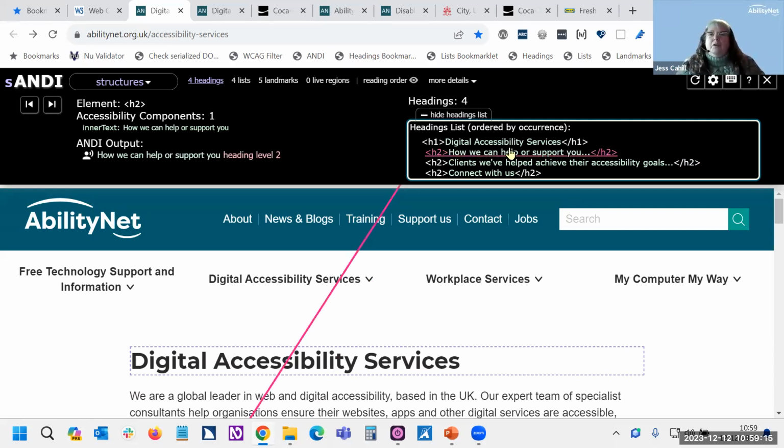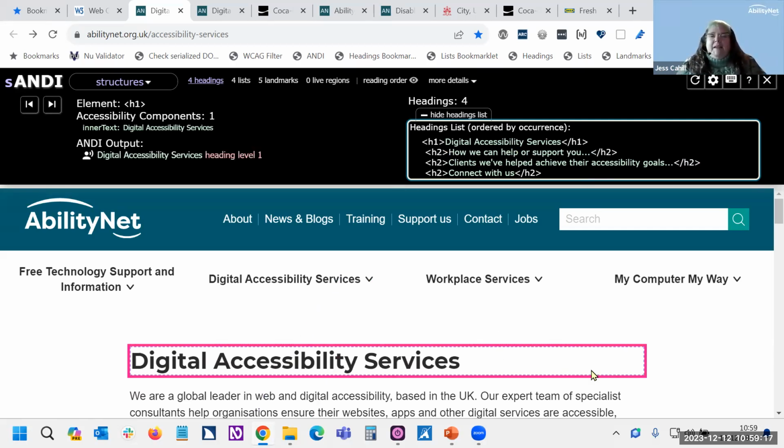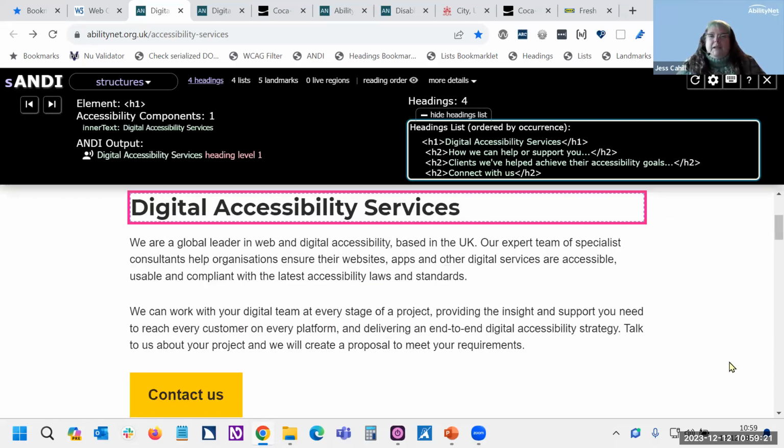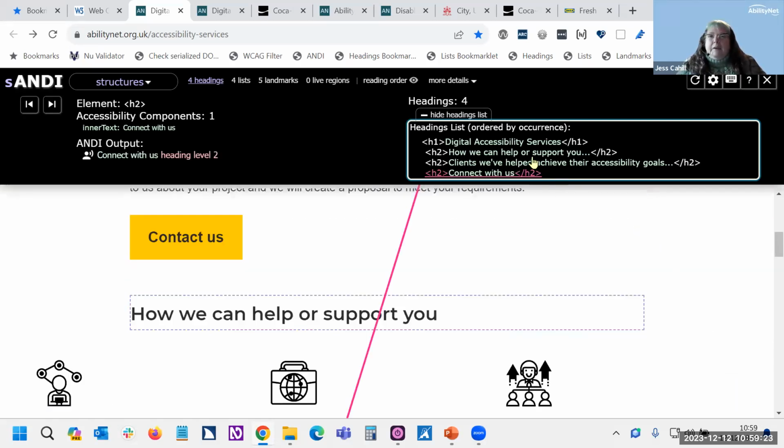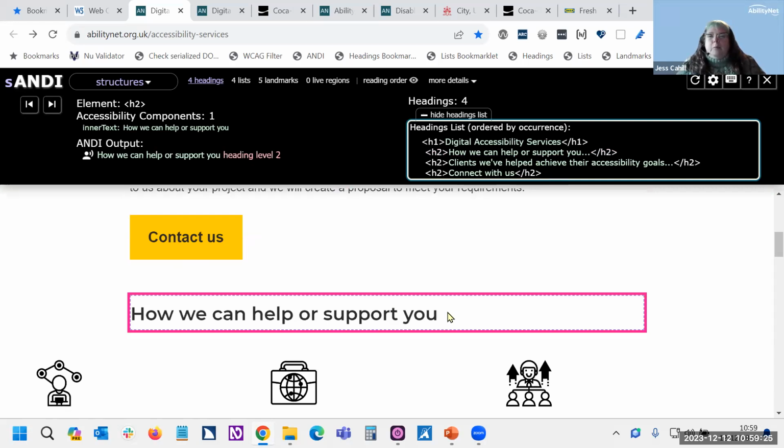And we want to make sure that this reflects the visual structure. So we've got this H1 of digital accessibility services, and then we've got this H2 of how we can help or support you. And it's logical that that is a subheading of that top level heading.